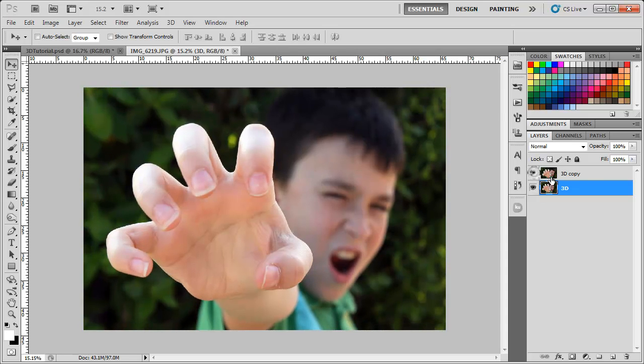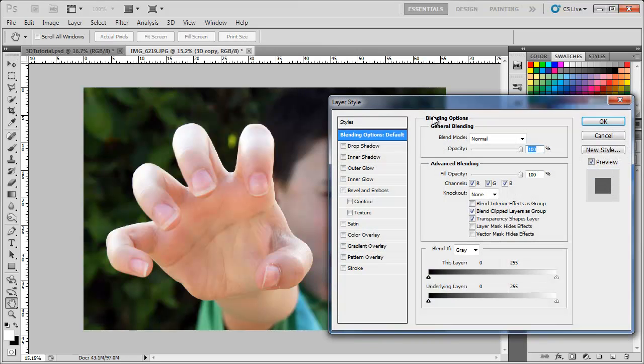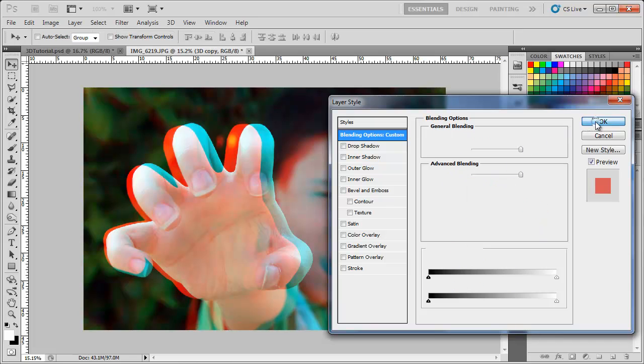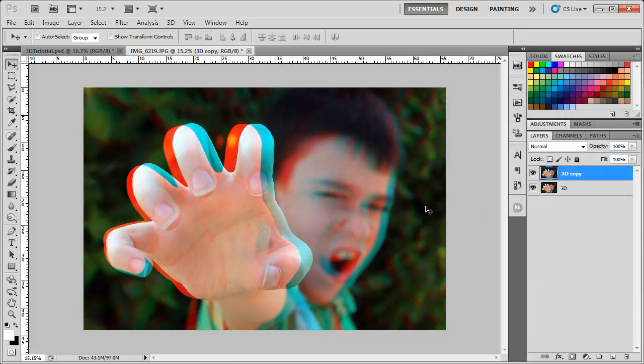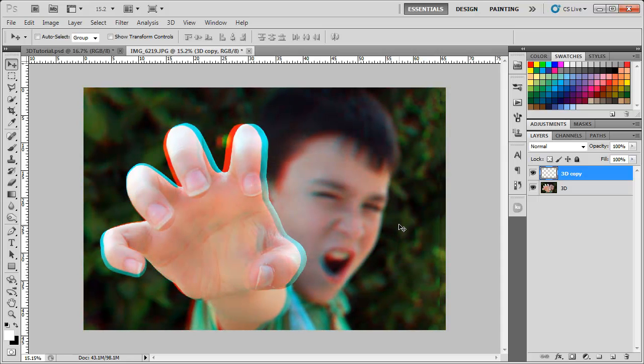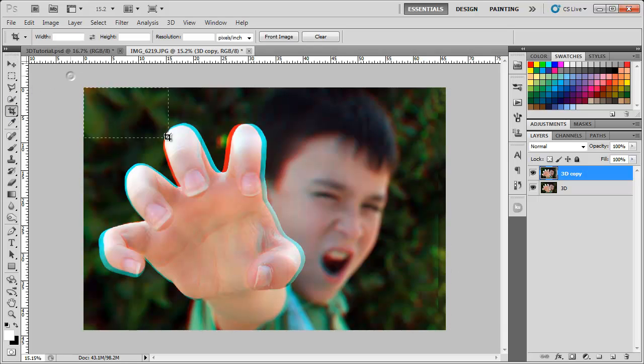So now all we have left to do is to double click our 3D copy layer to bring up the layer styles. Come over here to the channels, uncheck red, click OK, and now you have the red and blue 3D looking effect. You can hold down shift and hit the left arrow key a couple times to get the effect you're looking to create. Right there is okay. And then you have a little bit of an overlap over here, which can be taken care of with the crop tool.